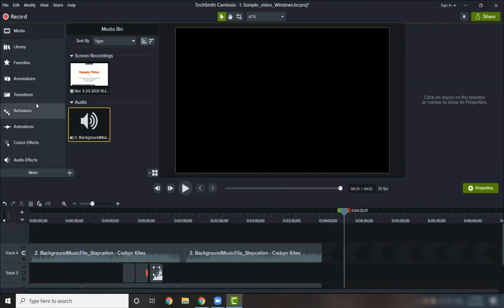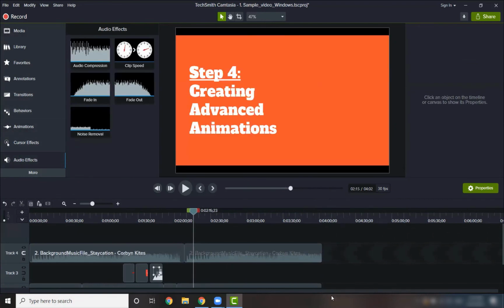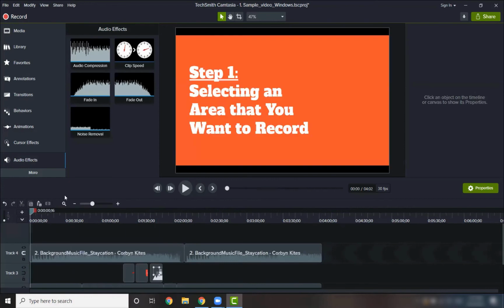So we said we usually use the audio effect. We use the fade in and out here on the background music, so it will be more natural. Okay, so I can even adjust how it fades in and out.